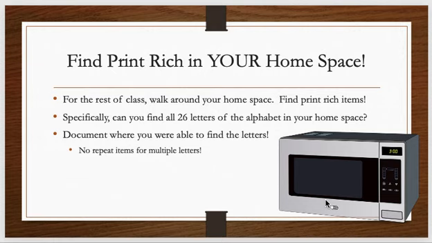So here's an example. I found this picture of a microwave. It is an LG brand microwave. Now, if it's something like that where it's LG, okay, I can use the microwave for the letter L in the alphabet, or I can use it for the letter G in the alphabet, but I cannot use it for both. You're older than 3 to 5 year olds, so you need a little bit more of a challenge, okay?